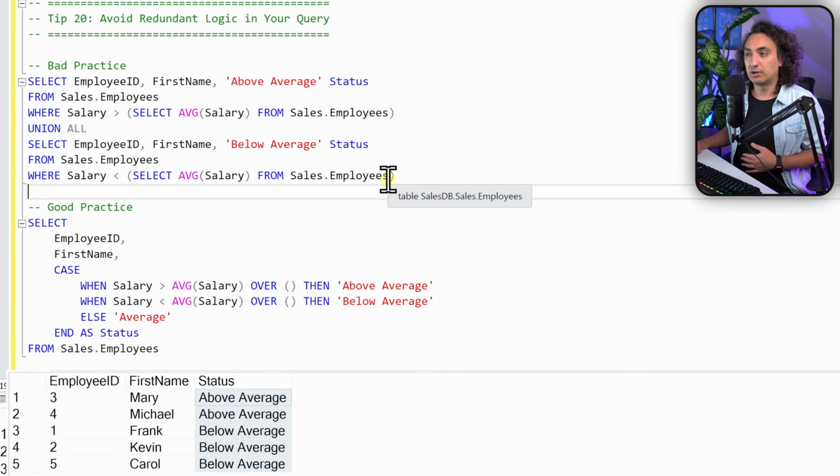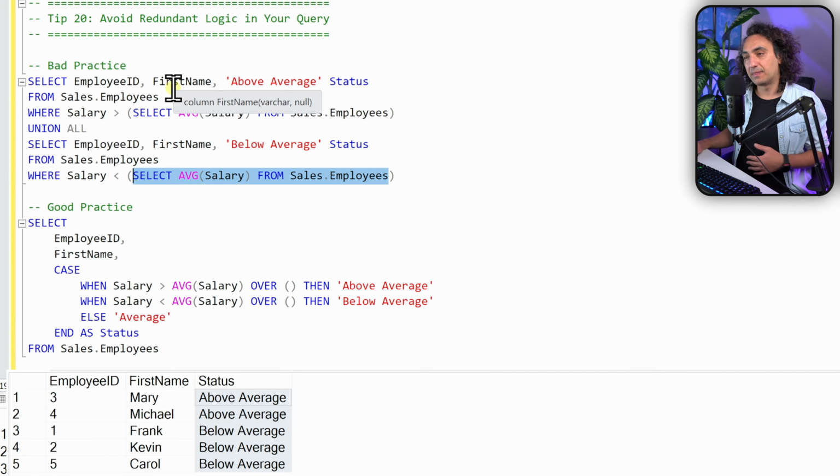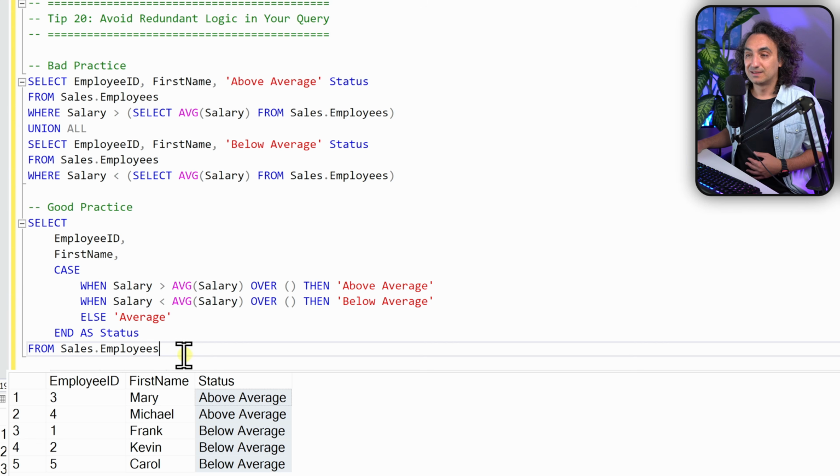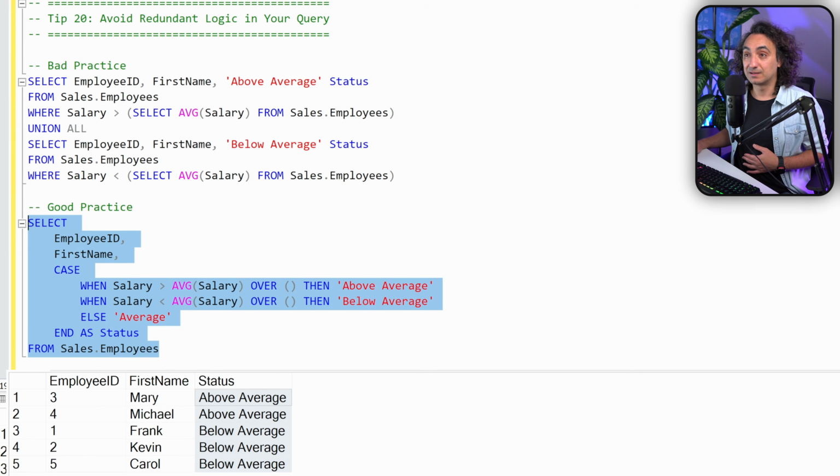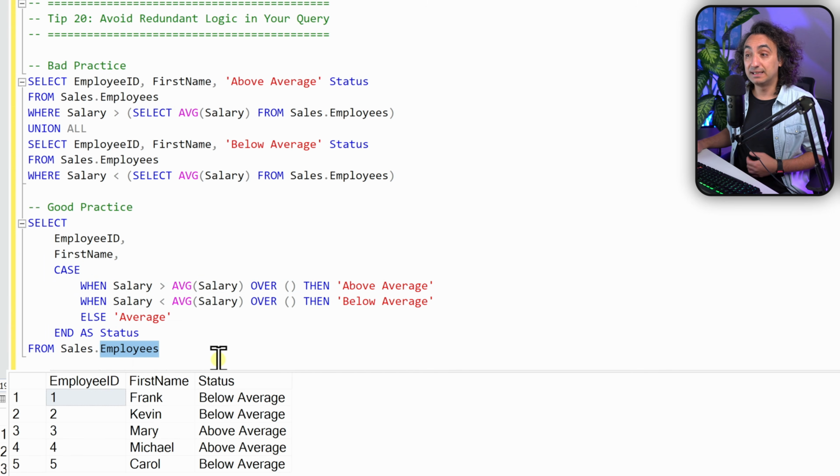For example, you can put this subquery in a CTE and then use it multiple times, but there is a better solution using the window function. If you check this, it is very simple. Let me execute it. We are reading the table employees only once, and then we are using the CASE statements.